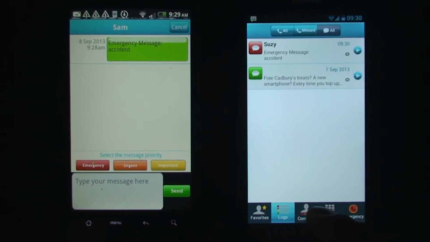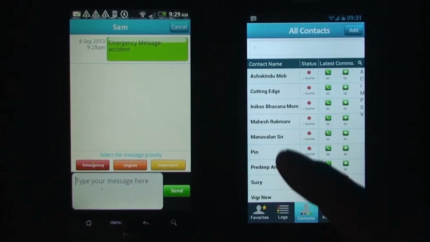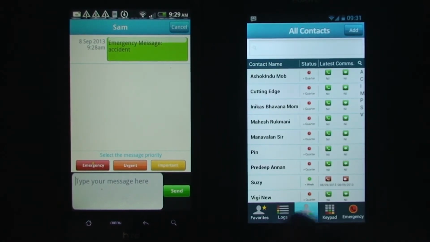If you look at the contacts now, you find it's slightly different from the normal contact screen, because on the normal default contact screen you get all the names here. But this has different features. It shows the latest communications here and the status. What does that mean? The latest communication means the latest communication, either via call or SMS, to and fro from Susie. Either you have called or you got communication from Susie. And it also shows the priority.